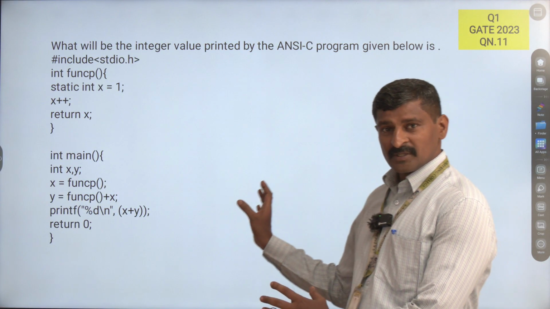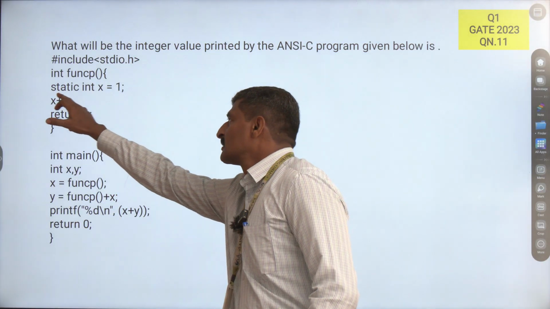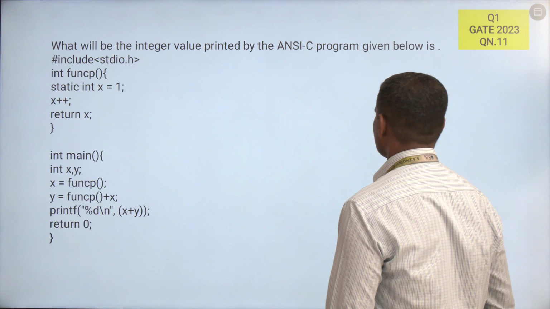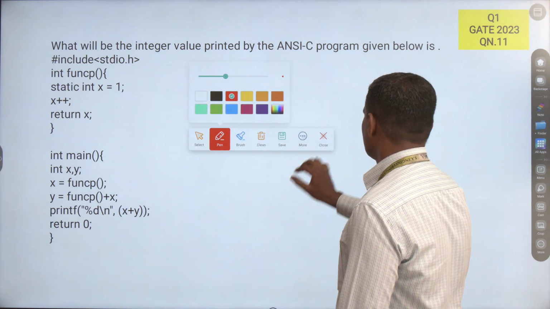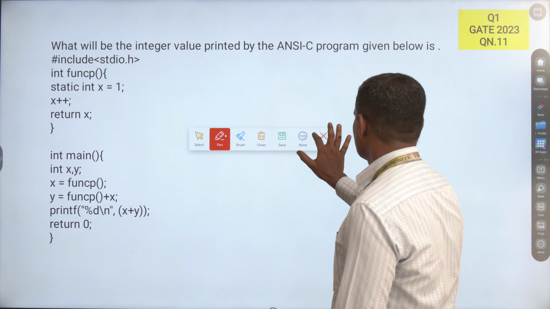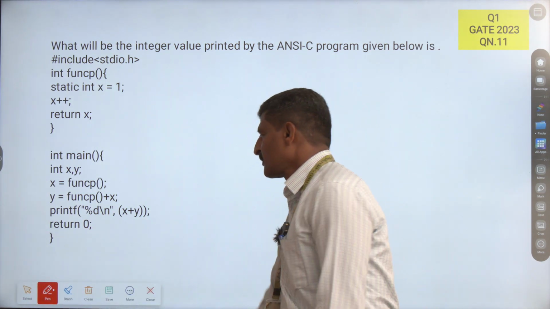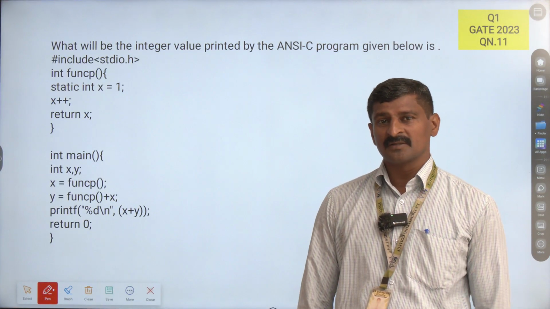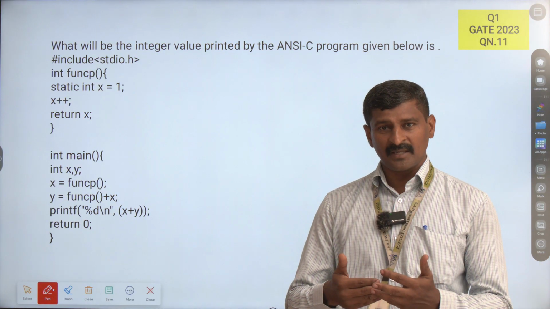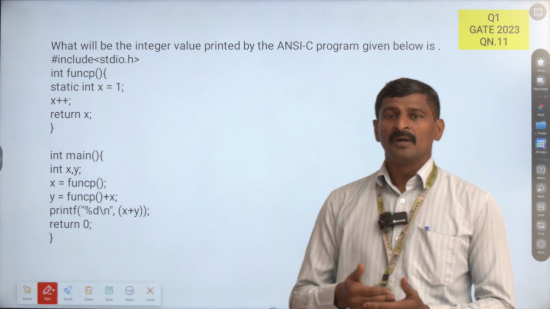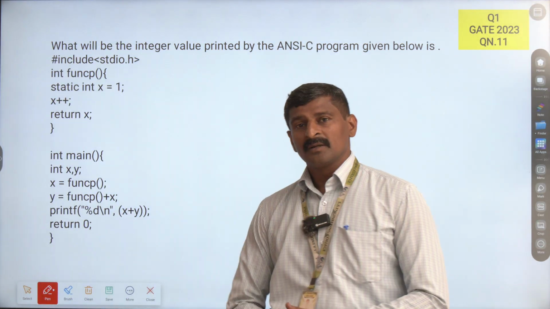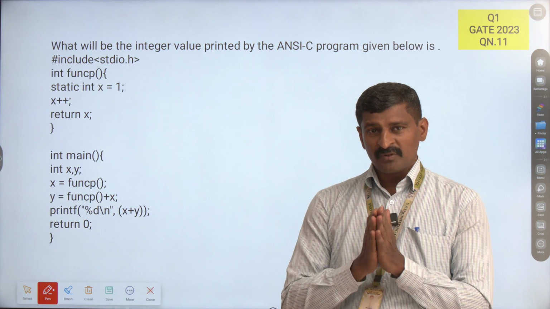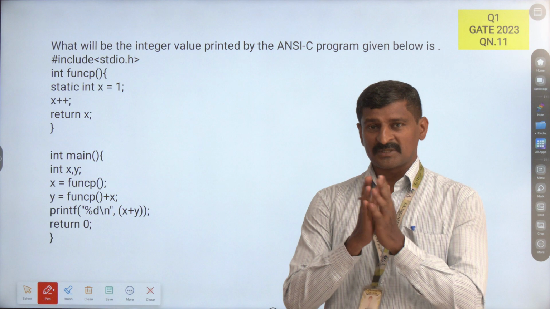The first question is about the keyword static. Static is a keyword that belongs to the storage class specifiers. We have some storage class specifier keywords like static, extern, global, and auto, and this question belongs to the keyword static. The static keyword has a special property. Before solving these questions, we must know something about this special property.